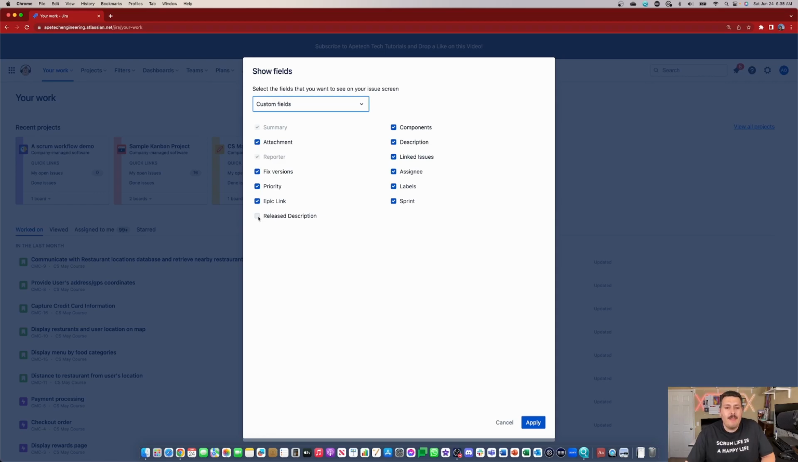Well, I would have never found it. Even though it is in my screens, and even though it is in the right issue type and in the right project, it's still not showing up. Well, that's because over here under show fields and under custom fields specifically, I have it deselected.